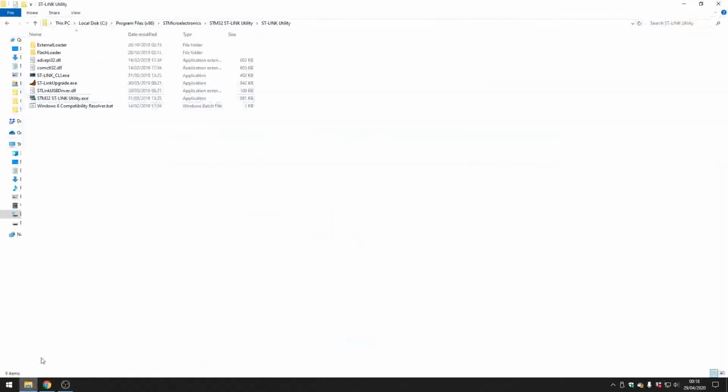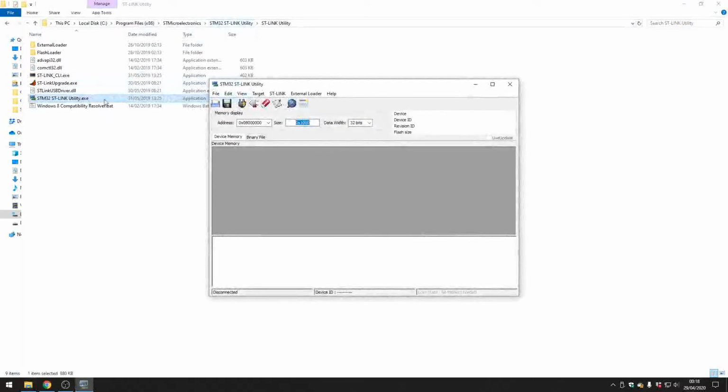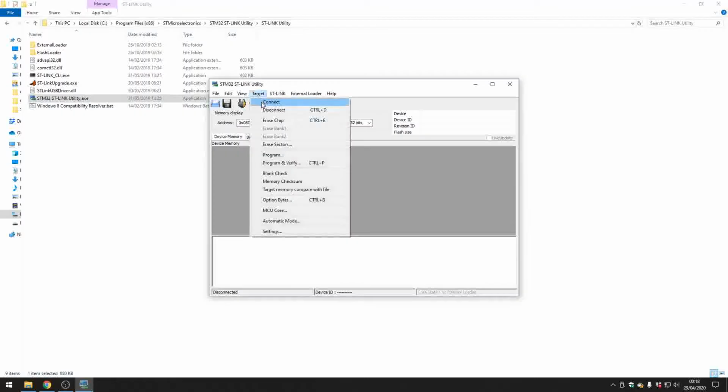So it's hidden in your folder when you install it, so I have it in the C program files, ST microelectronics, and then the utility. And this is the program you want to open. So double click, and you get presented with this window. What you want to do, essentially, we just want to check if we can talk to the device. So we've got everything connected, remember the ST-Link header, and we're powering the board. We go to target, and then we click connect.